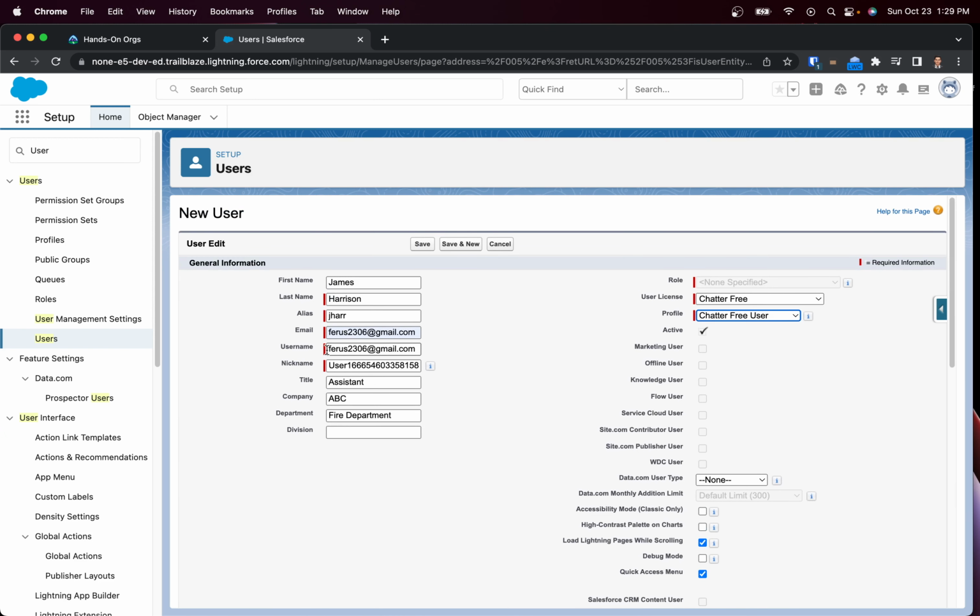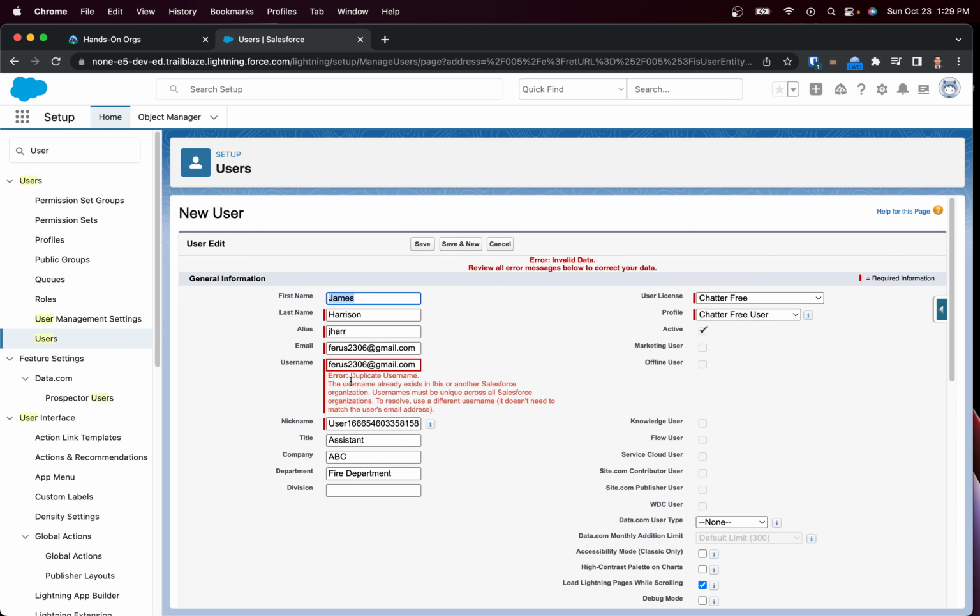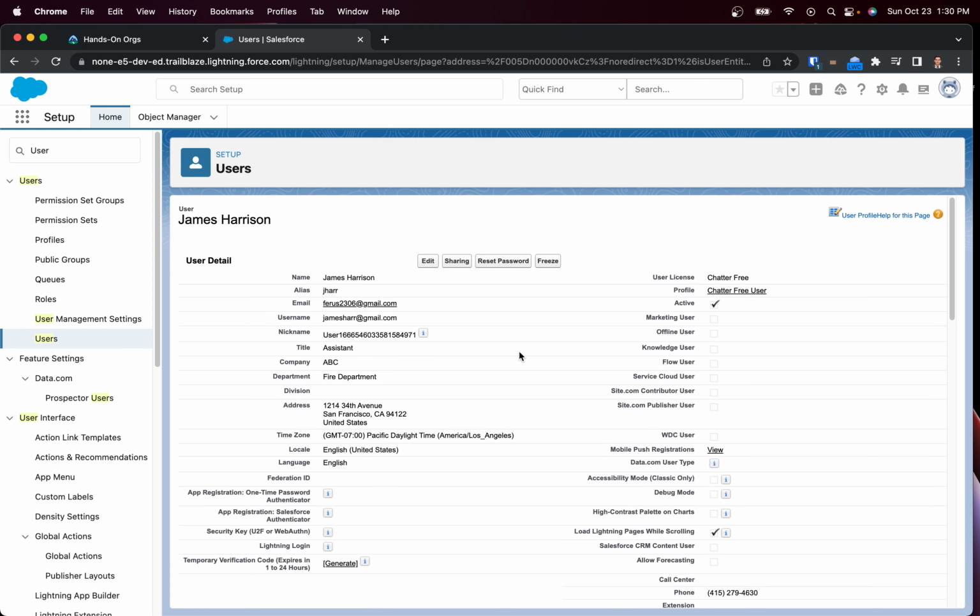Because as I mentioned previously, the username is not unique. As you guys see, it says duplicate username, because I actually used this username in my different orgs. So I'll go ahead. This is something you will have to memorize, because that's how you will be logging in. So in this case, I'll just say James har@gmail.com. Let's go ahead and save it. Cool.